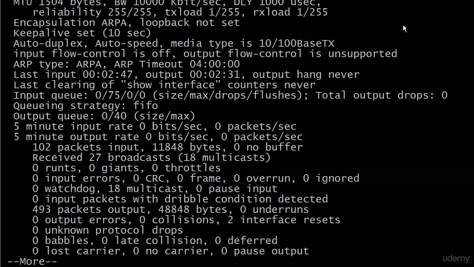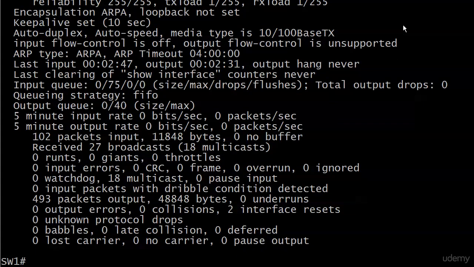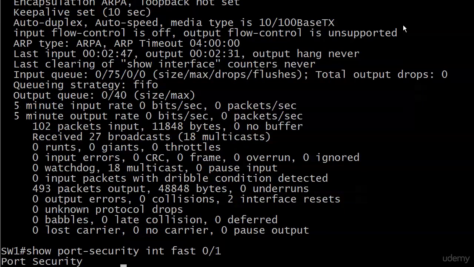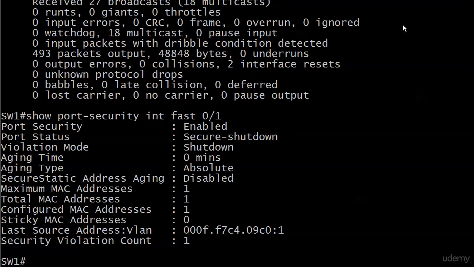There's one more show interface, or actually show port-security command I want to introduce you to right now. Show port-security, and then put the interface on the end of it. And this is great information because from top to bottom, port security, is it enabled on the port? Yes. So you can use this command as verification. What is the port status? It is secure, and it is also shut down. The violation mode is shutdown. That's the default. We know that.